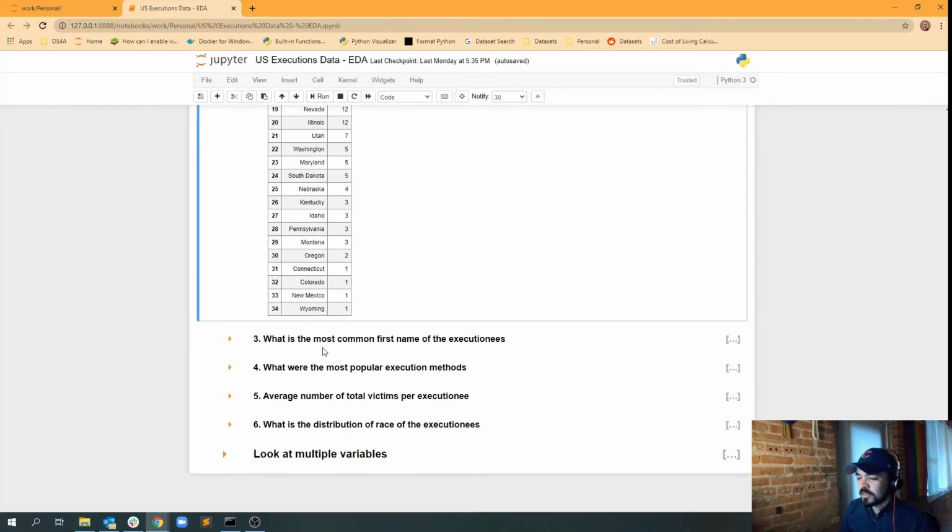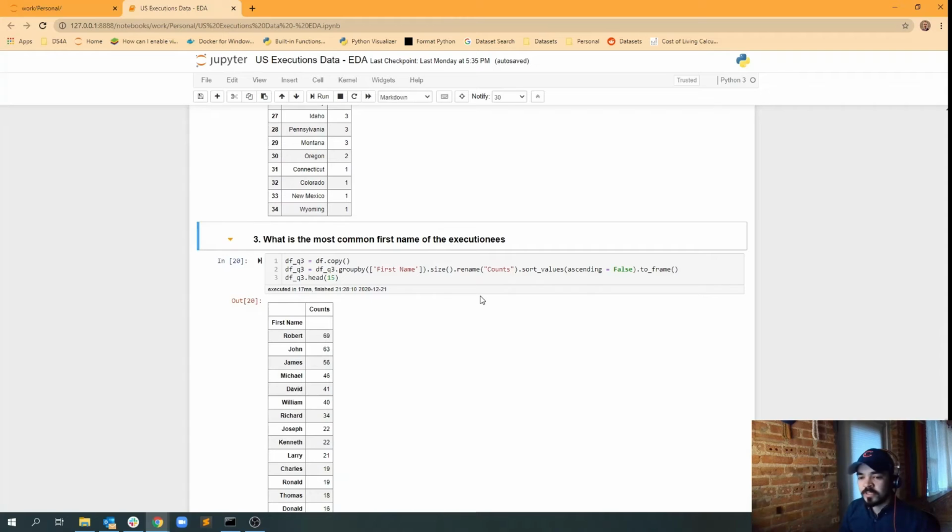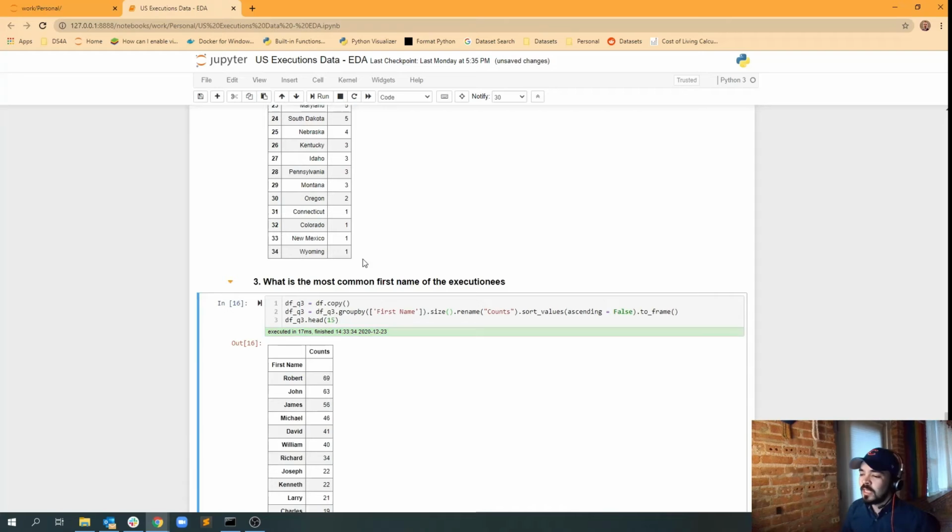Okay, the next question. What is the most common first name of the executionees? All right, so this was actually a random thought by me. It's like, well, what if there is a common first name? Maybe I can avoid in the future naming any of my kids like that, since the precedence. But anyway, I did a copy and group by first name, same thing as state, just grouped it by first name and did this dot size to count how many times each first name appeared. And that is the answer.